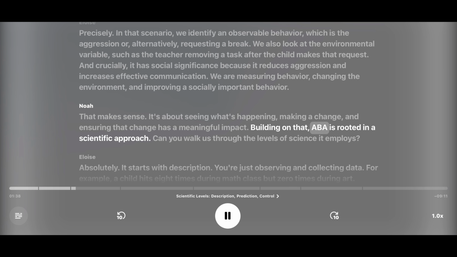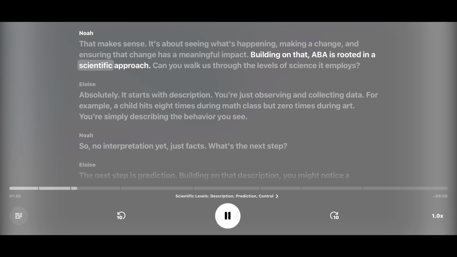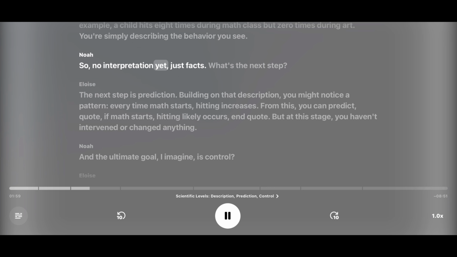Building on that, ABA is rooted in a scientific approach. Can you walk us through the levels of science it employs? Absolutely. It starts with description. You're just observing and collecting data. For example, a child hits 8 times during math class, but 0 times during art class. You're simply describing the behavior you see. So no interpretation yet, just facts.